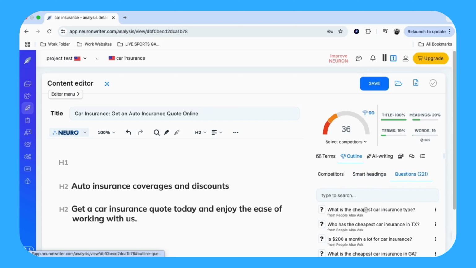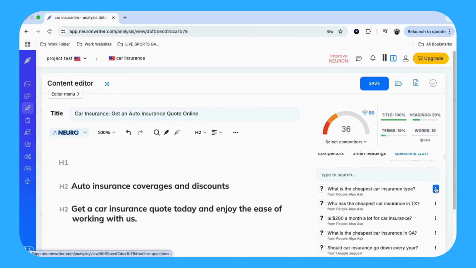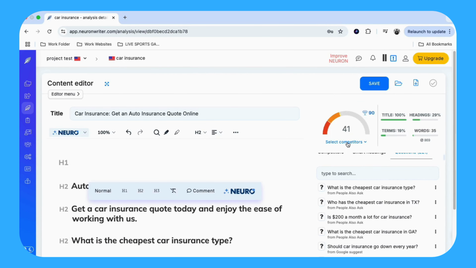There's even a section filled with common questions people ask, such as, what is the cheapest car insurance type? Or who has the cheapest car insurance in TX? You can use this as subheadings to build your blog structure. So from here, start writing. And then as you write, you'll notice a content score on the right side. This tells you how optimized your content is compared to your competitors. So the higher your score, the better your chances of ranking.